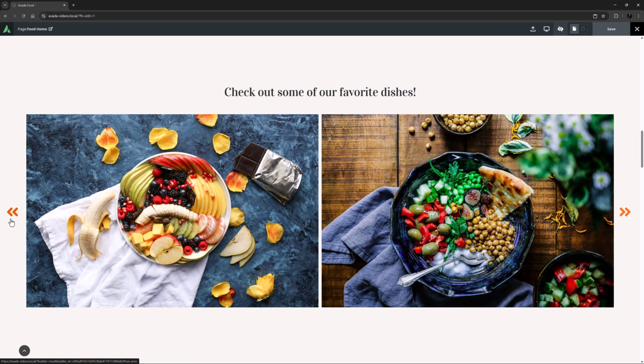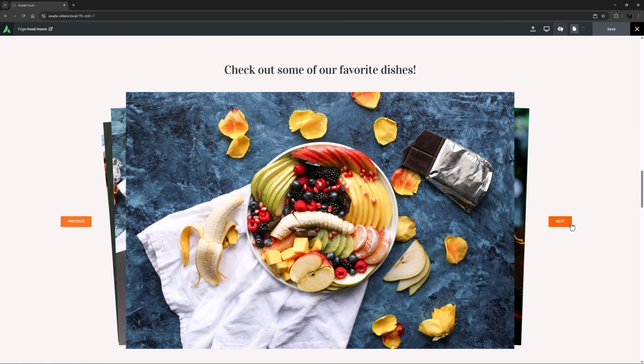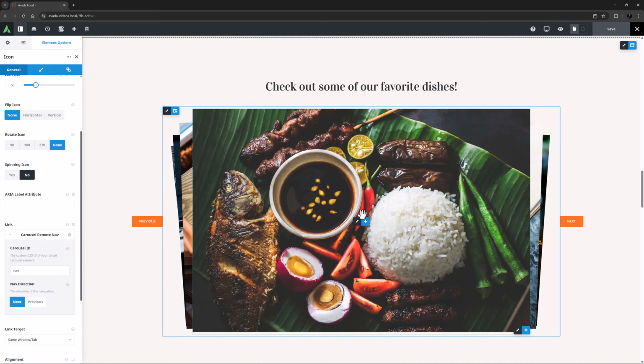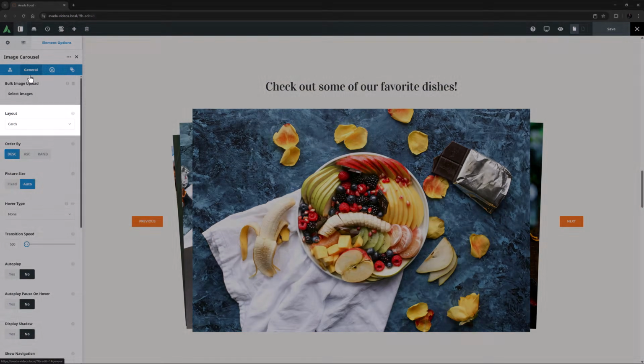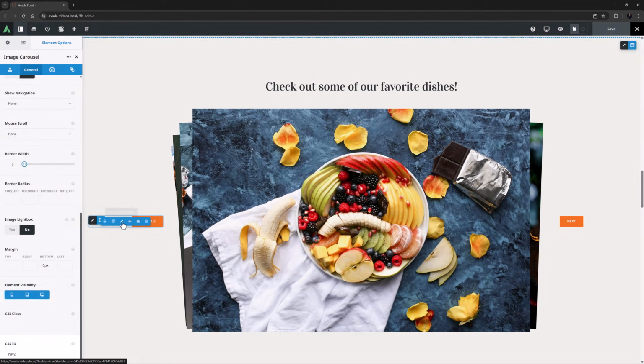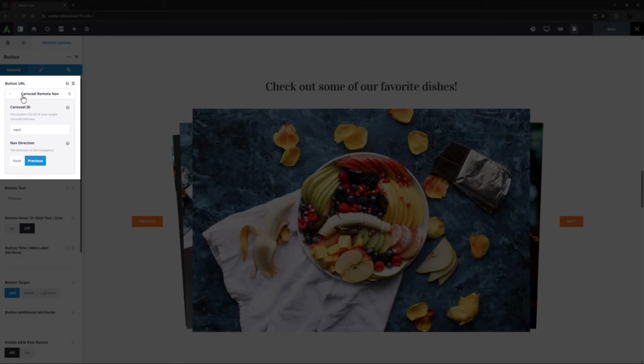This will work with any of the image carousel element layouts except marquee. As mentioned, it also works with the button instead of an icon, as you can see in the next example here. With this example, I have the image carousel with a layout of cards, and I've given this element a unique ID of nav2. And then match that in the dynamic data in the button URL option.